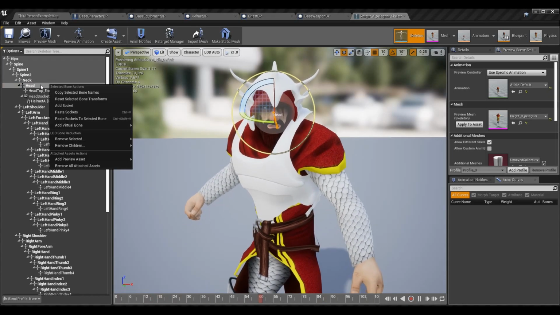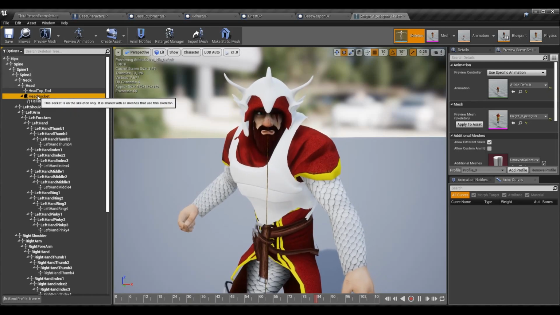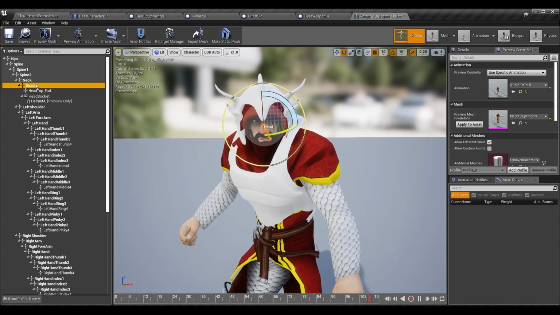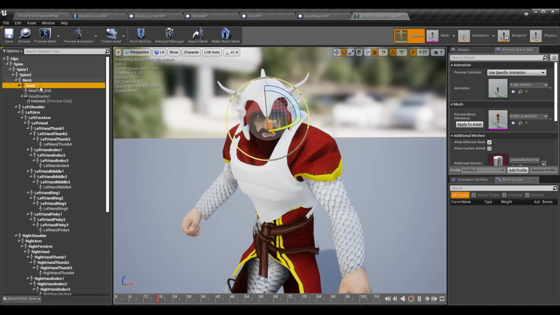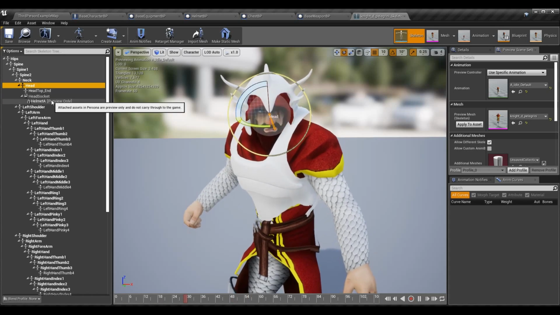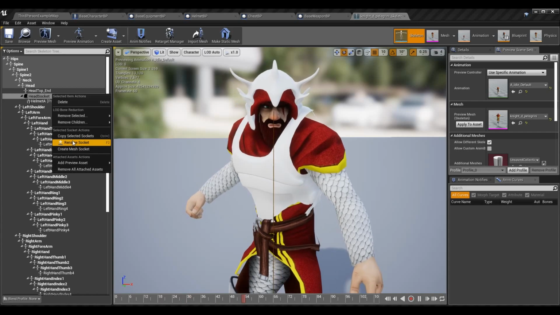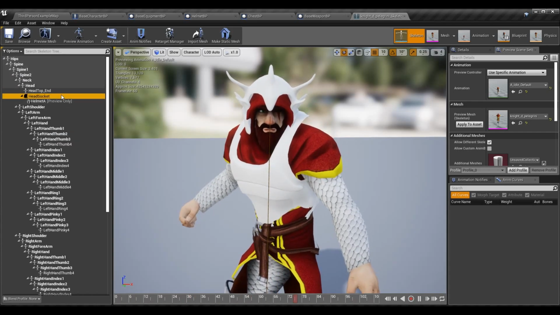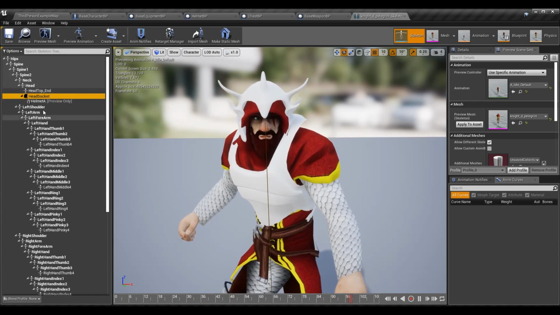So you right-click on the bone that you want to make the socket, and you hit Add Socket. This will come up, and it will give it a name for you. I think it will actually call it the bone name and the socket. So I think head socket is the default name in this case. But you can rename it by clicking on the socket, right-click on it, and hit Rename Socket. Alright, and now we have our socket, and you don't have to do anything with it. It's just attached to that bone.